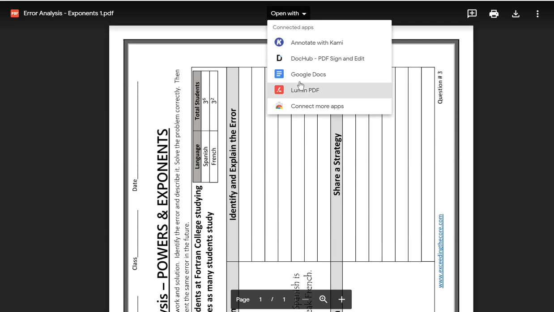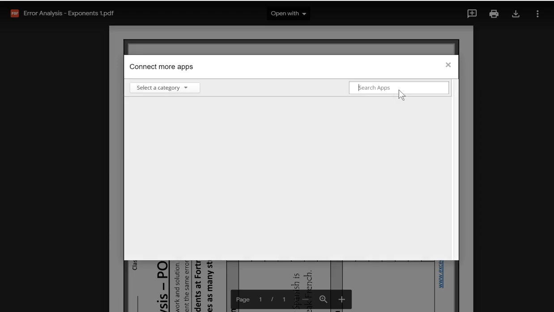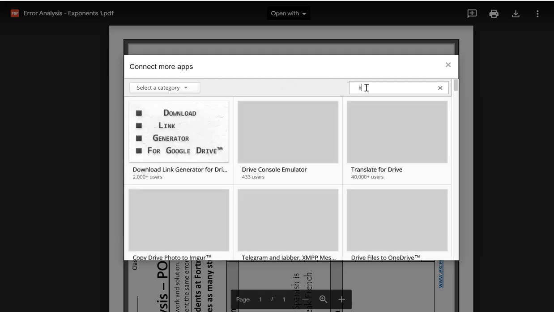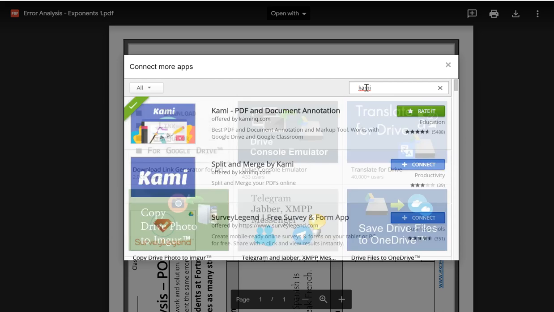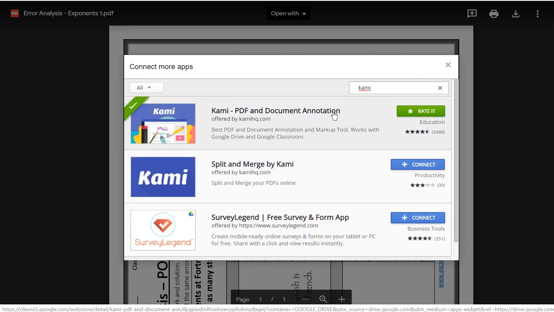have some connected apps there, you may not. The app that we're interested in is Annotate with Kami, so if you do not have that there, you're going to go down to the Connect More Apps, select that, and then type in Kami into the search apps, and it should be the very first app that comes up.